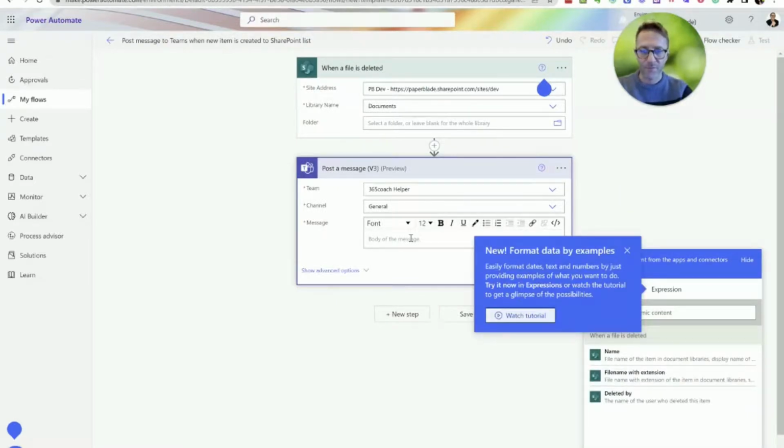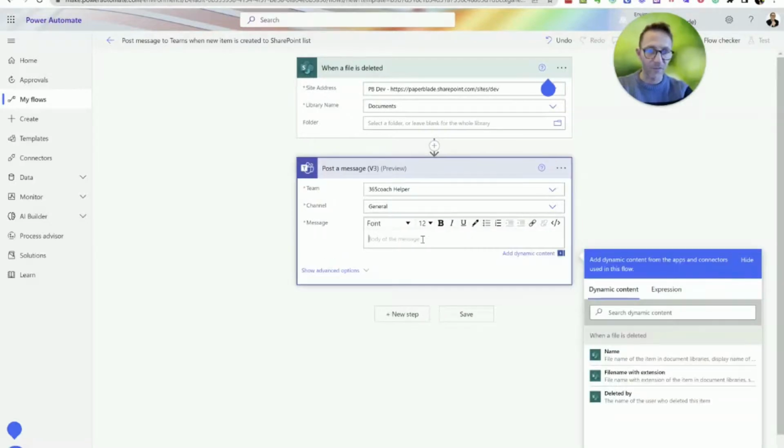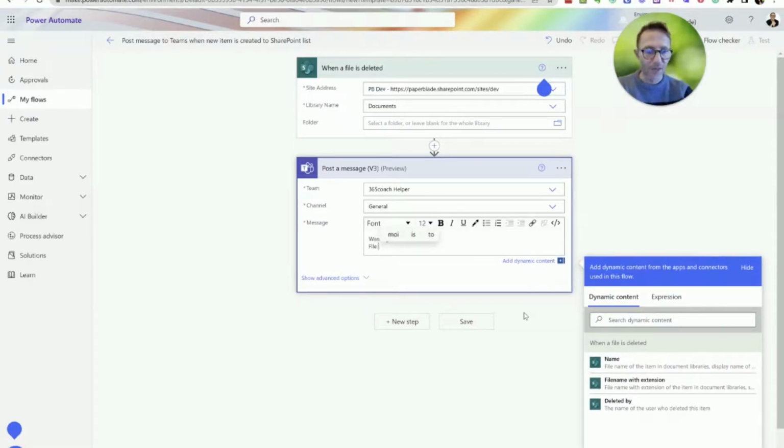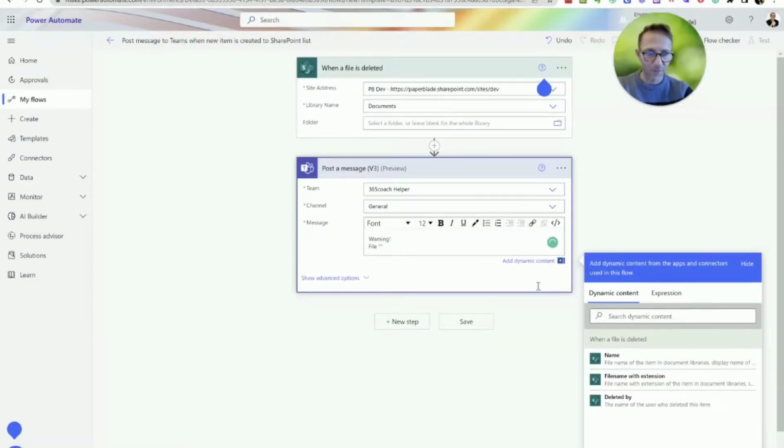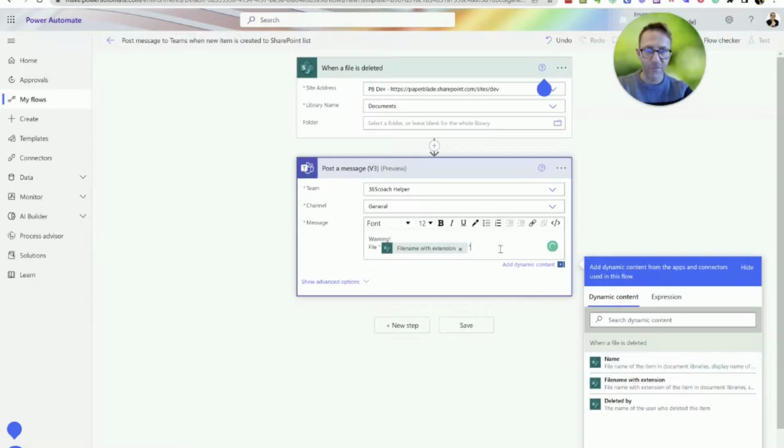And here I would say warning. Okay, you have to close this now. This is very useful because it's dynamic data, right? So we're going to say file, and then I want to say which file, so which file name. I'm going to say file name with extension even. And let's put this into double quotes so that it's super clear that it's a name. Let's do that again. File name with extension has been deleted from the library.